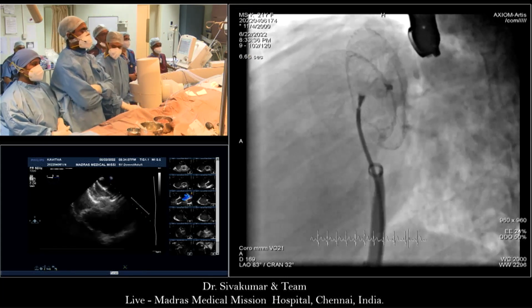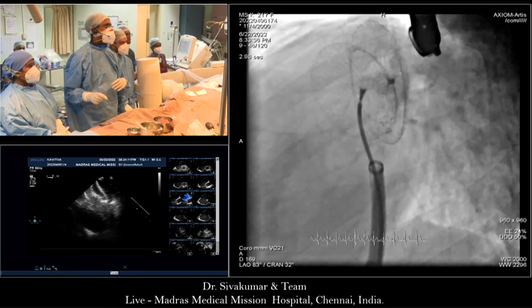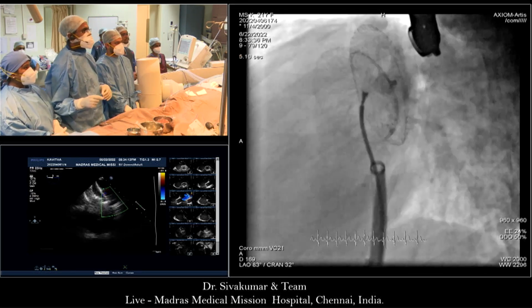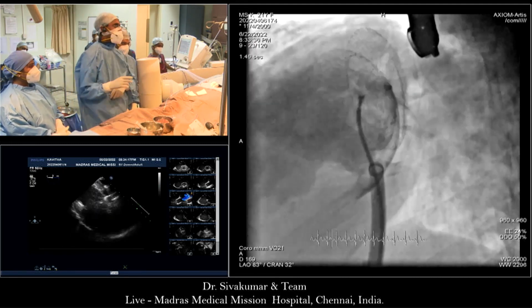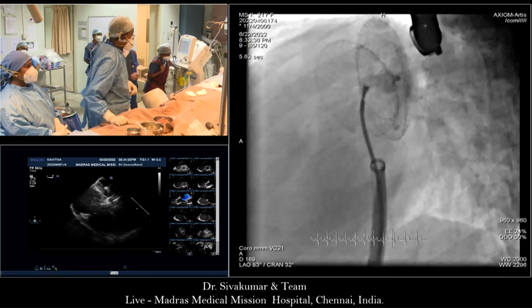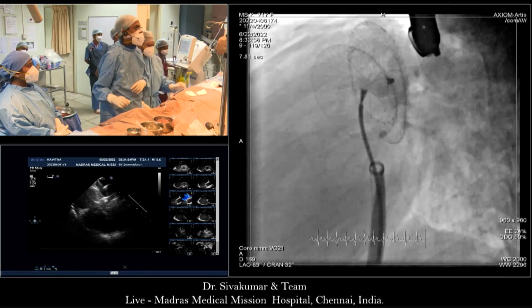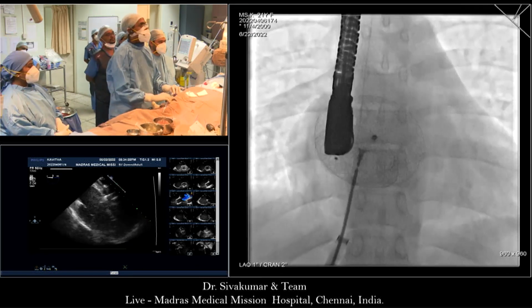So, Siva, what are you going to do? You've got a choice, haven't you? You're either going to say, forget you all, let's do what I normally do, which is to release the device, or are you going to say, actually, I might put a smaller device in? Come to AP view. I normally don't go for these LAO projections. I look at it on AP projection and transesophageal echo, and then take a call.